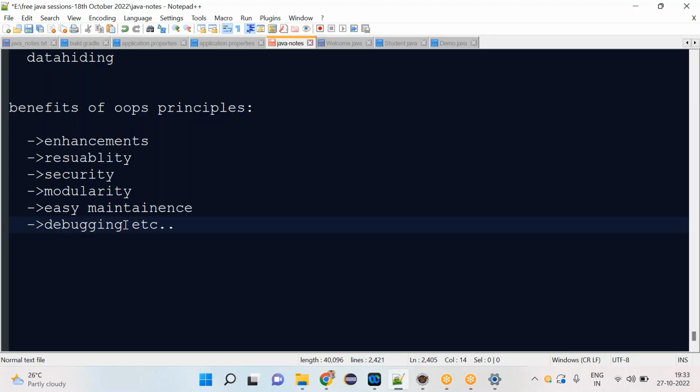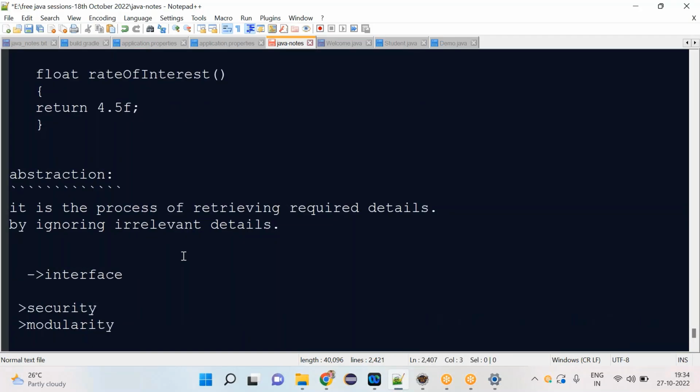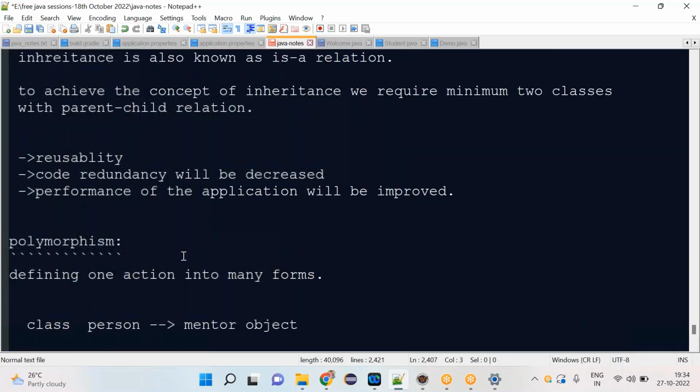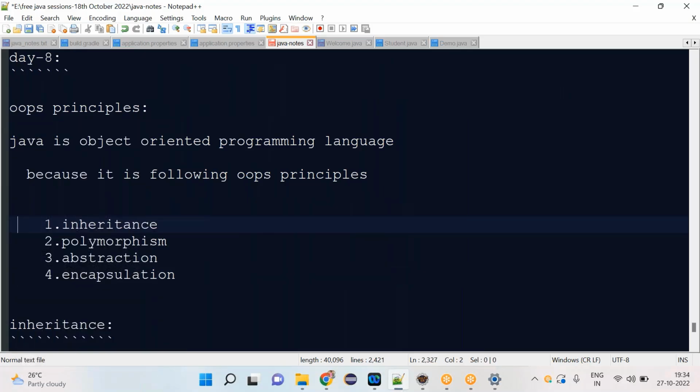So in this way we can debug the code, and we can understand where exactly it is going wrong. So accordingly we can fix the issue as soon as possible. So debugging will become easy when you are following this modularity concept. All these are the benefits which we are getting when we are applying the OOPS principles while you are developing the application. That is why the object oriented programming languages are very much popular compared to procedure oriented.